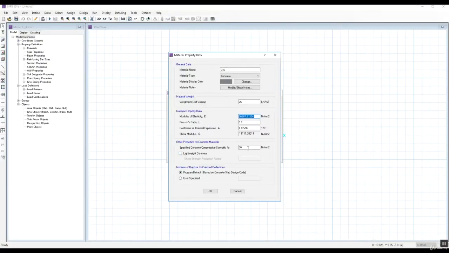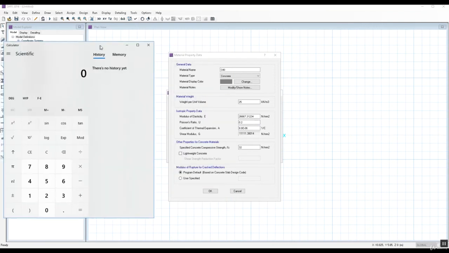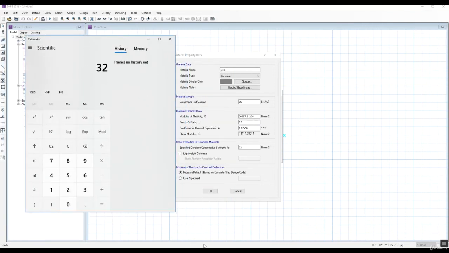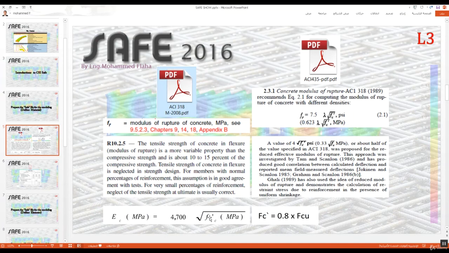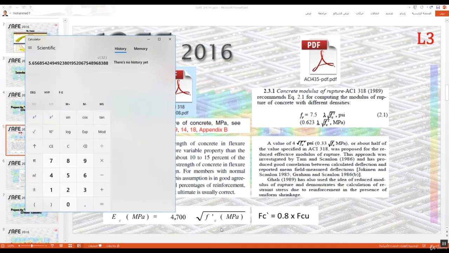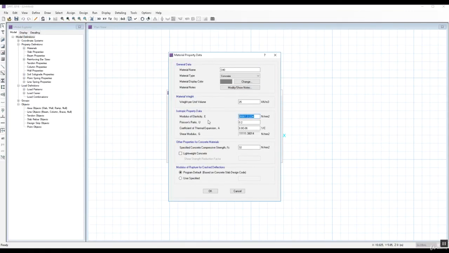How much is FC dash here? You can calculate it here. It's 40 multiplied by 0.8. It can calculate automatically. It's 32 megapascal. This is megapascal, Newton per square meter. Then from here, 32, as we see here, I will take the root of 32, then multiply by 4700. This E is 26,500 approximately, it's okay. That means 26,500.